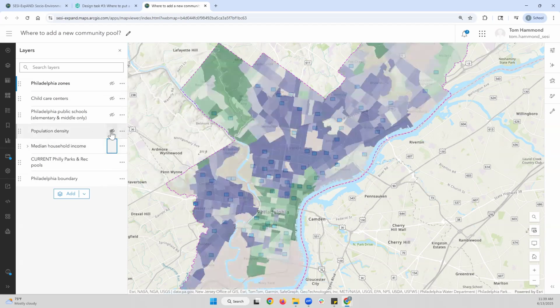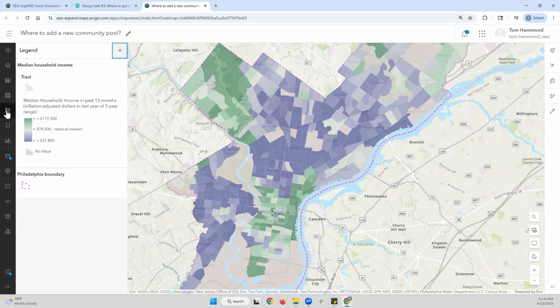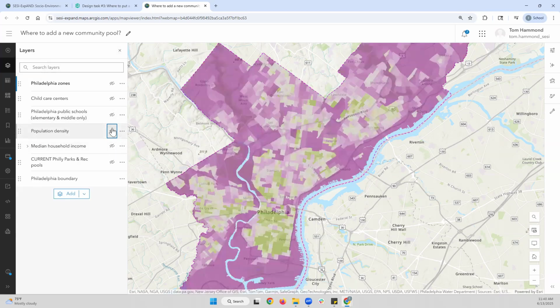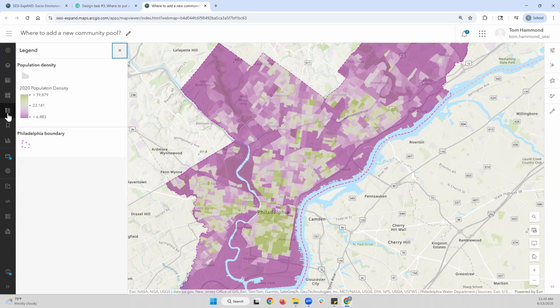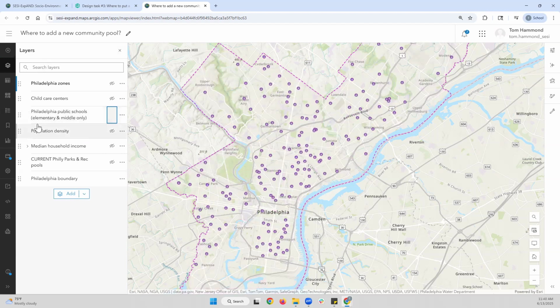Then we have a polygon layer of population density. And to see what the colors mean, don't forget to hit the legend. And sorry, this isn't population density, it's median household income. Green means more money, blue means less money, gray is in between. So let's keep chugging. Turning off median household income, getting to population density. Again, what do the colors mean? We go to the legends, and green means more densely populated, and purple means less densely populated, with gray in between. We then have Philadelphia Public Schools, elementary and middle only.